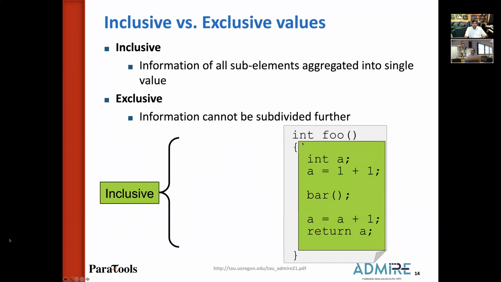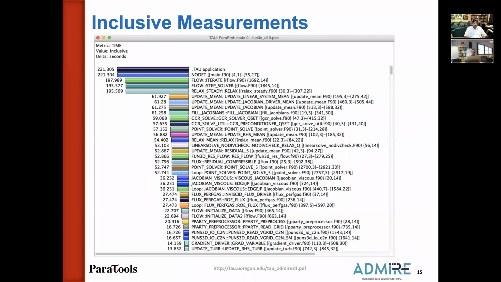This is how an inclusive profile looks like. At the top, I have a .TAU application function that encompasses the main and any other functions that trigger before and after main.